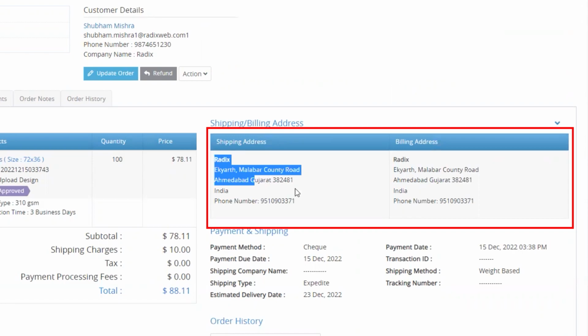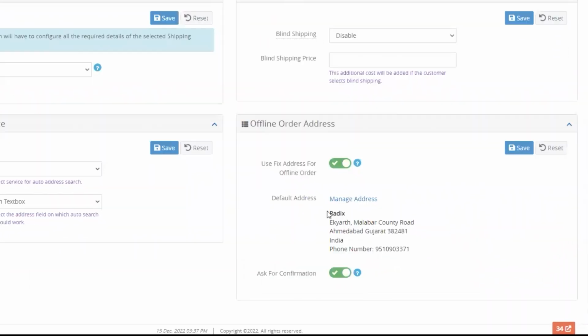Now, in this order, the shipping and billing address was taken by the system from the fixed address we had put in for offline orders. This is how an admin can place offline orders from their admin panel.